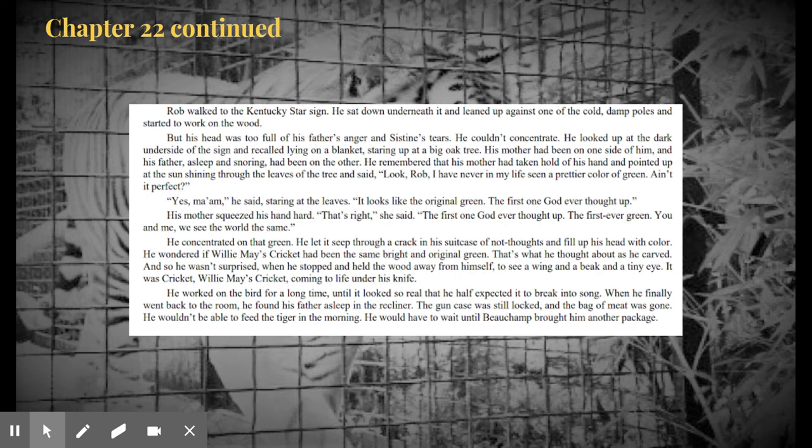Ain't it perfect?" "Yes, ma'am," he said, staring at the leaves. "It looks like the original green. The first one God ever thought up." His mother squeezed his hand hard. "That's right," she said. "The first one God ever thought up. The first evergreen. You and me, we see the world the same."